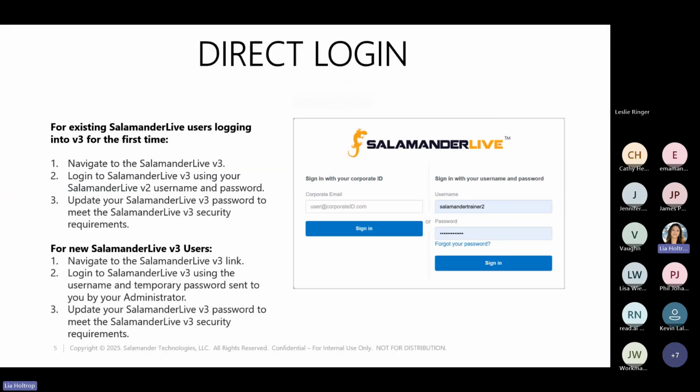Now with direct login, Salamander Live V2 and V3 have two separate authentication processes. What this really means is that users are going to have two separate authentication credentials to log in based on where they're logging in. If you're logging into V2, you're going to use your V2 username and password. If you use the V3 link, you're going to use your V3 username and password.